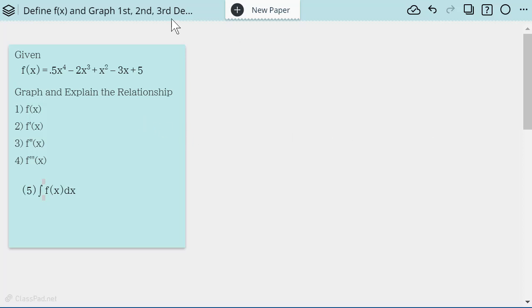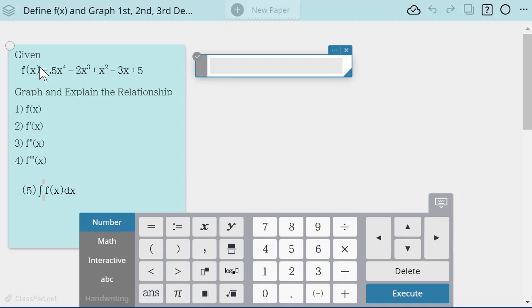So the first thing you want to do, we have a situation here where we're given a function and we're being asked to find its derivatives, so the first, second, third if it has one, and also its integrals, and graph them. So I just want to show you how that could be done without having to rewrite this every time. So we're going to pull up our Calculate sticky here, and the first thing we want to do is actually basically set this function or define it in the Calculate.